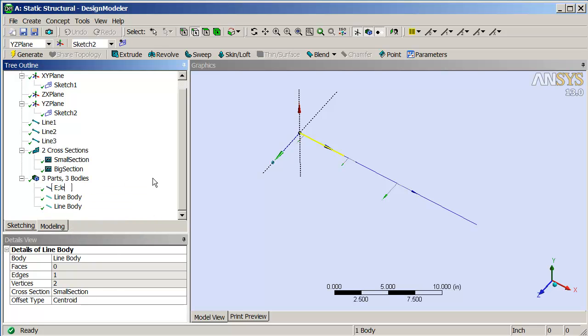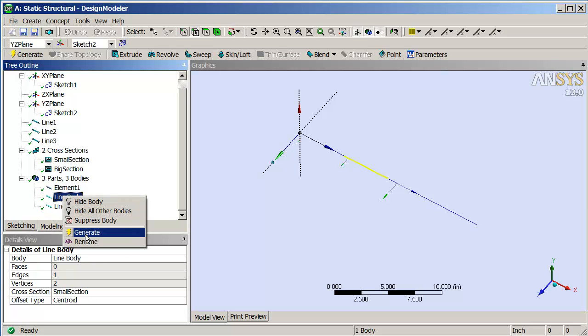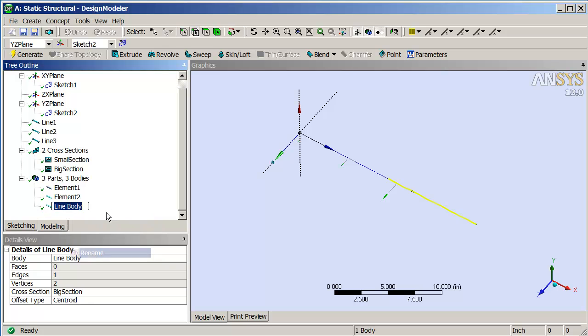Let's say element one, element two, element three. Good. Okay. So then I think everything is set. Three elements. One, two, three. Looks good.